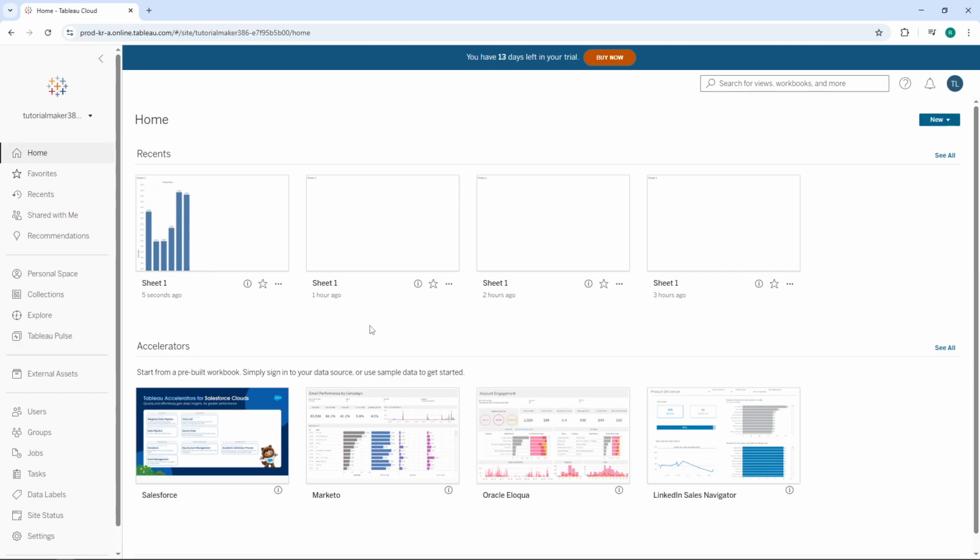Let's start by opening your web browser and navigating to the Tableau homepage. Simply type in tableau.com in your address bar. Once you're on the homepage, you'll need to sign in if you already have an account, or alternatively, you can open Tableau Desktop or Tableau Public on your computer if you prefer to work locally.